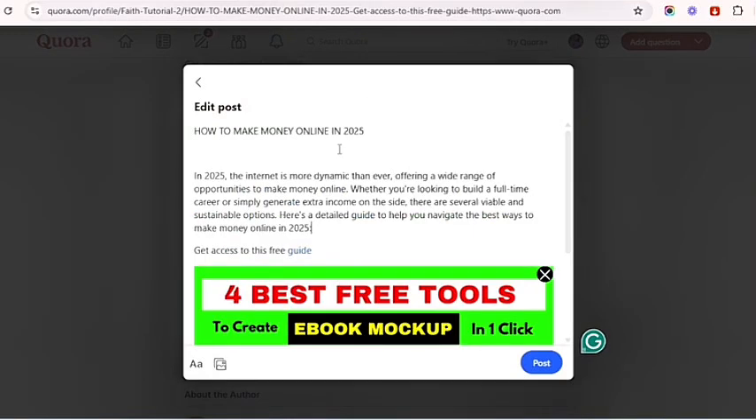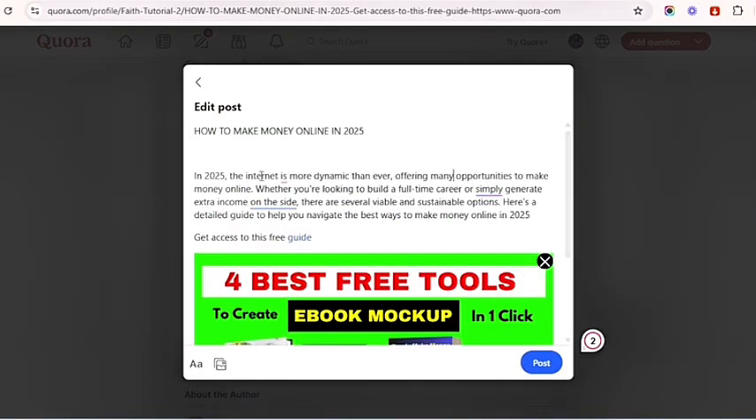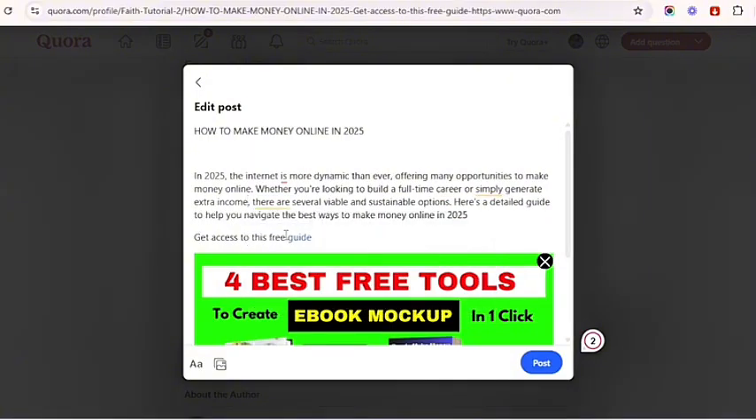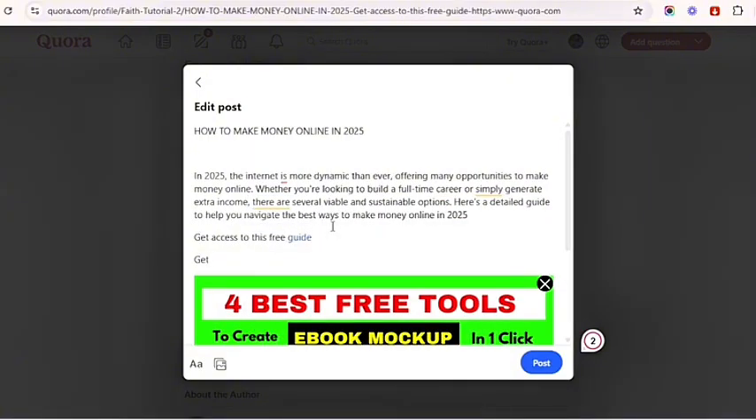Let me paste this. In 2025, you just rewrite the post that ChatGPT has given to you so that it will sound human. Just give it your human touch and say, get the exact guide that has helped me generate $5,100. So maybe this is, then you now highlight the guide.